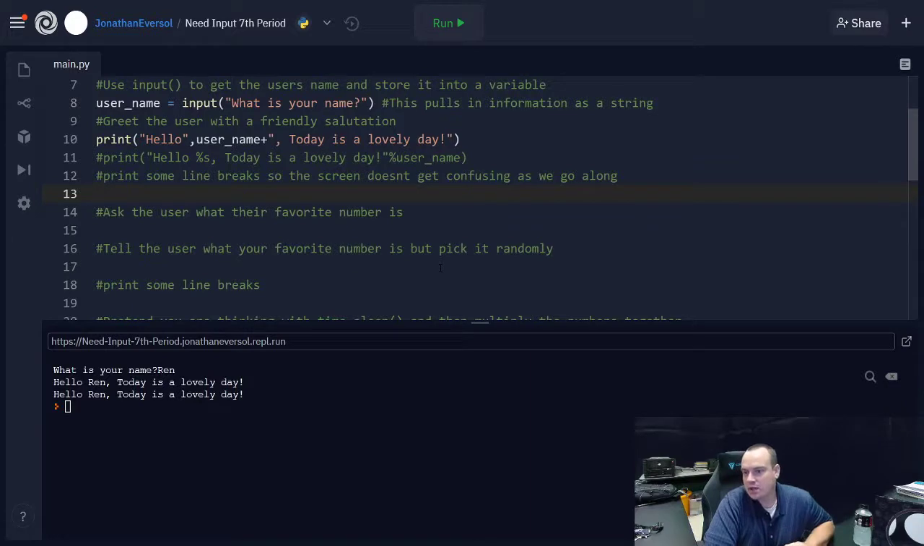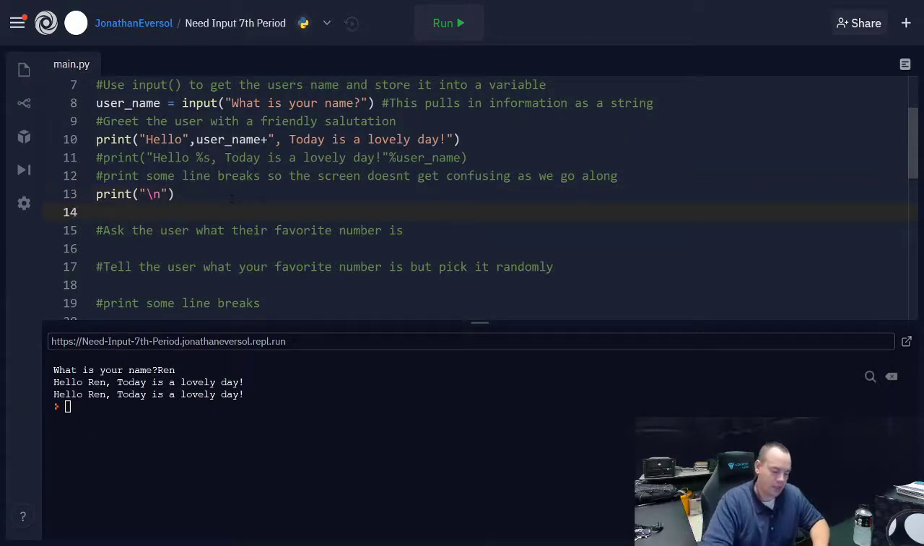Print some line breaks on the screen so it doesn't get confusing as we go along. So how you can make a line break is you do \n inside of a string. So if you run that, it's gonna put an extra line. So I'm gonna show you that. Print.